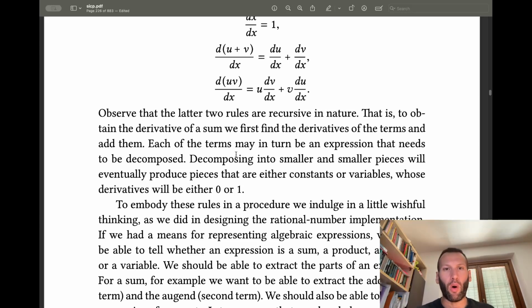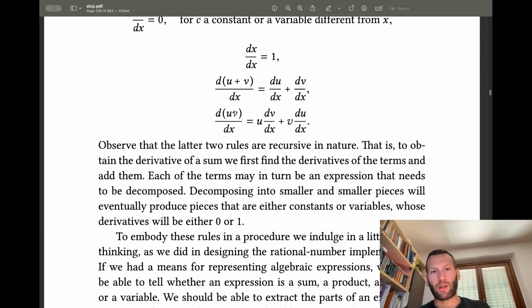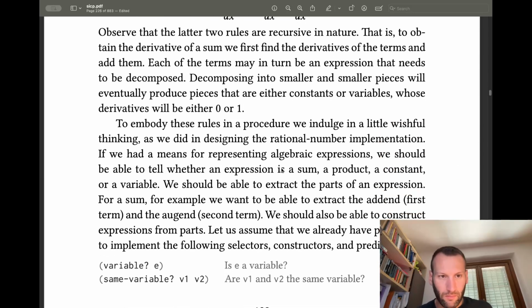either 0 or 1. So okay, the first two rules are the base cases, and the third and the fourth rules are the conditions in which we need to call the function again in a recursive fashion.